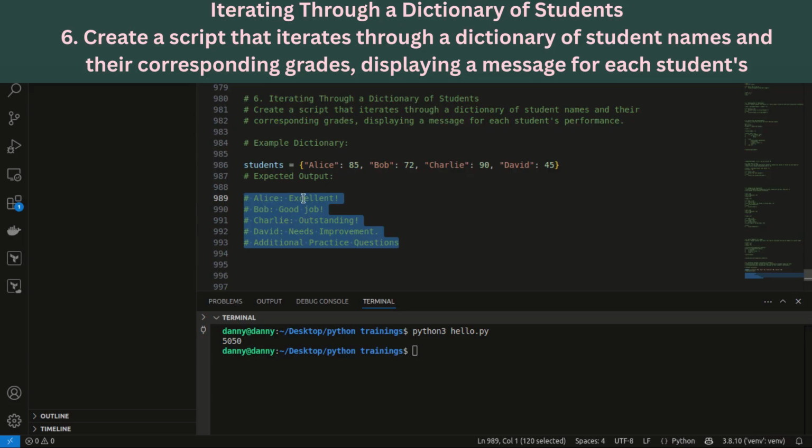All right, so let us see. Alice scored 85 marks. Basically, this is just a sample output. So we can define our grading system. So let's forget about what we have here and define our grading system.